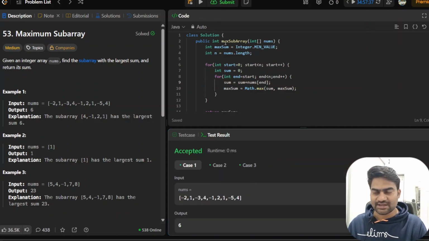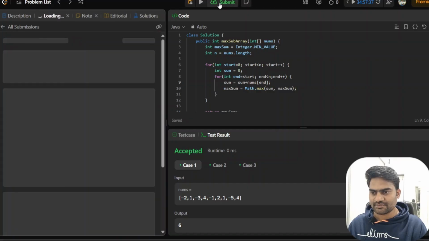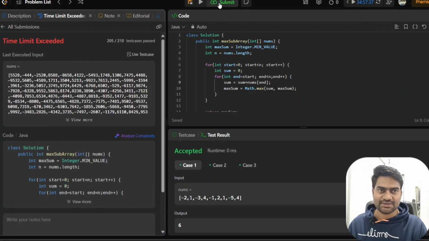Okay, this got accepted. Now I will submit this. It gives us TLE, time limit exceeded, because this is of order n square.